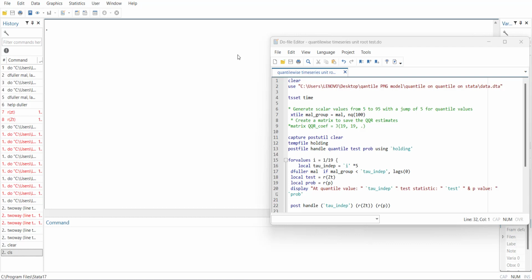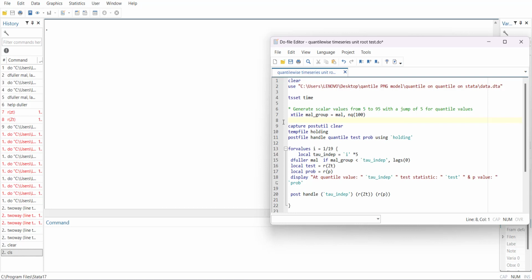Hi, welcome everyone. In today's video, I'm going to show you another algorithm that can help you to do new types of tests that can go with new regression estimations. So in this video today, I will show you how to do a unit root test for time series data, but do a unit root test quantile wise.